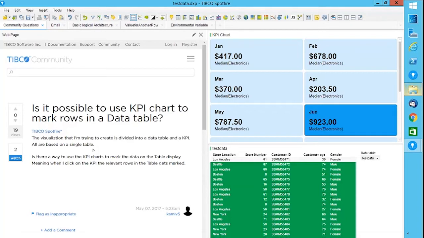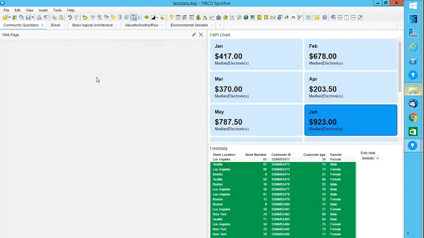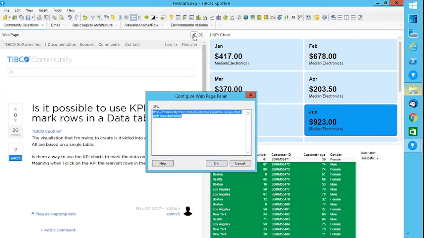So before I start, this is how earlier I used to use a notepad, but now what I found easy was, instead of using a notepad, this HTML page. So it's simple. If it was not there, let me close it. I can add a web page. All I have to do is edit and provide the link. So it uses my Internet Explorer to render it, and I'm able to see the community web page within my Spotfire DXP.